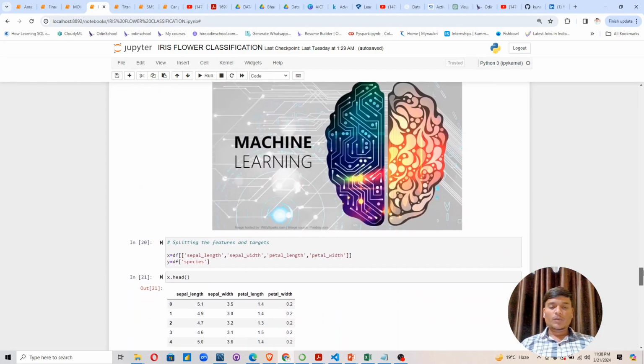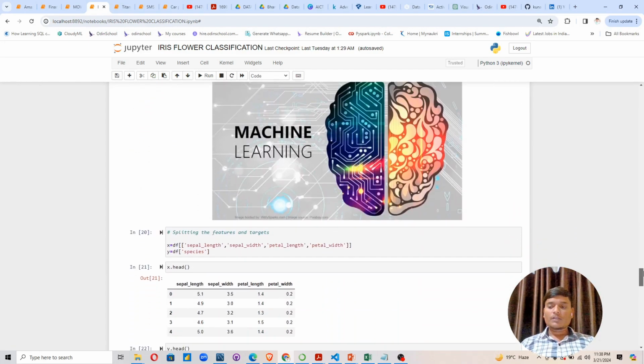And this is the machine learning part. In this part, we will predict the species of iris flower with the help of sepal length, sepal width, petal length, and petal width. For this, we have to divide the features and targets. We have taken features like sepal length, sepal width, petal length, and petal width. For targets, we have taken species.